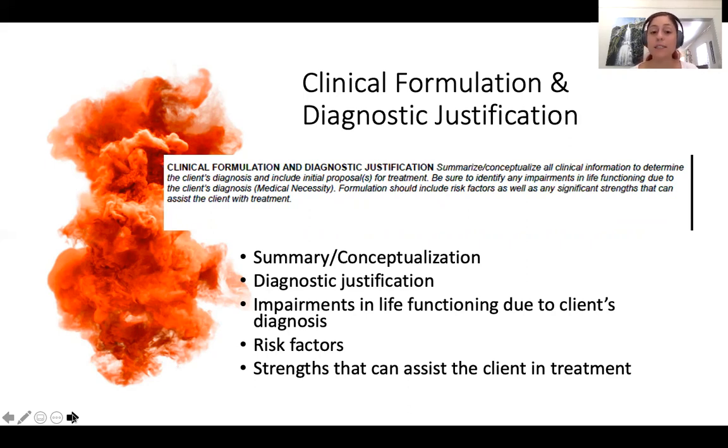So you'll notice here it asks about impairments in life functioning. And if you did the presenting problem section correctly, you've already done impairments in life functioning. That doesn't mean you don't include it here. You must still include it here. All that it means is you get to pull from that information because you've already done it. Okay. So we're going to go through each of these separately.